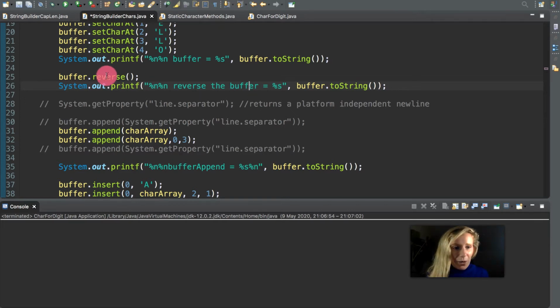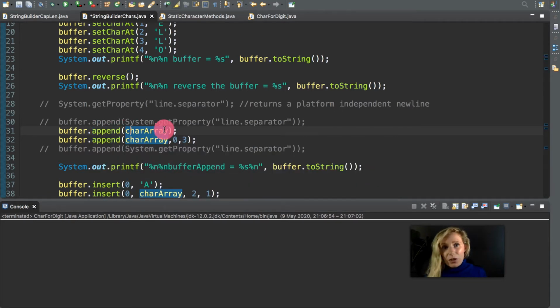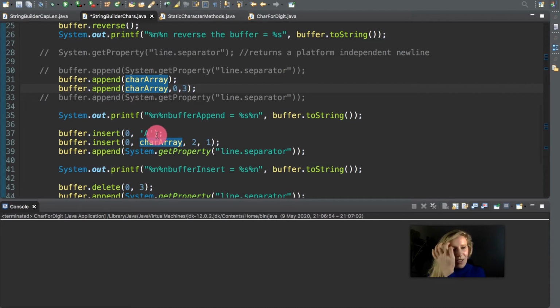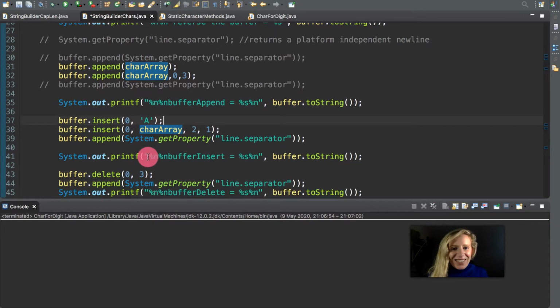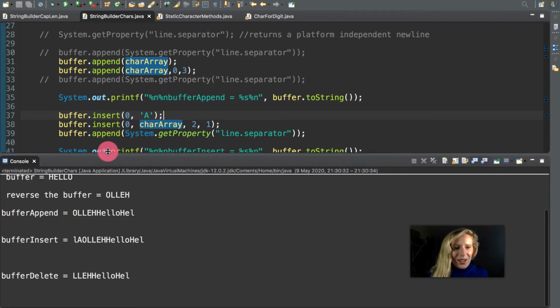my machine. So here we have buffer append, where there are 13 different constructor methods, overloaded methods with it. So here we have append character array, and then we have another one, the character array 0 and 3, and you'll see in a second what that does. It also has an insertion where you can insert different ones. So I've got A inserted at the index 0, and I've also inserted here the character array, which I'll just run the program and you can see what it's doing. And then we can talk through each line.